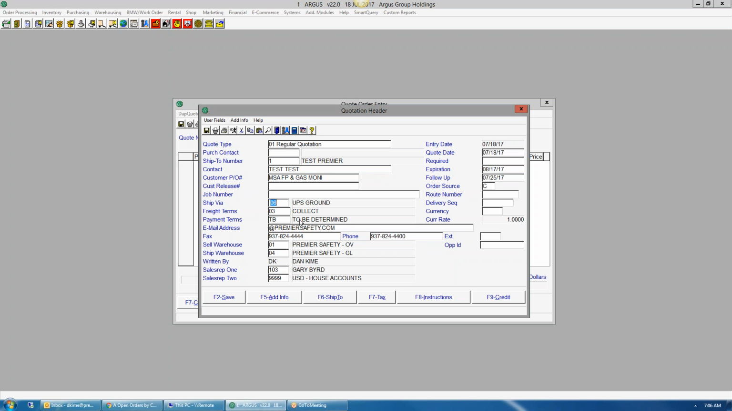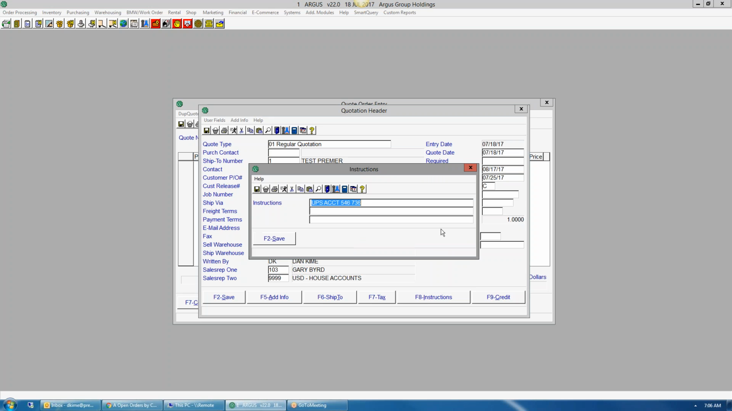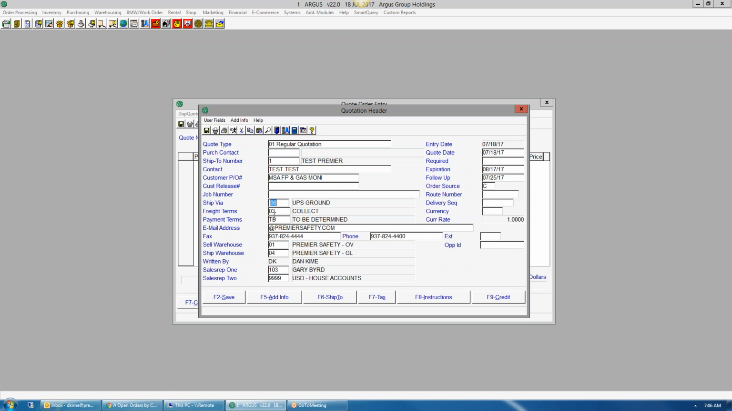UPS ground, and this stuff automatically populated the instructions. If you look in here, it's got that account number that we had set up previously. Right now, of course, payment terms are still PB, and that would not be changed until accounting changed it.